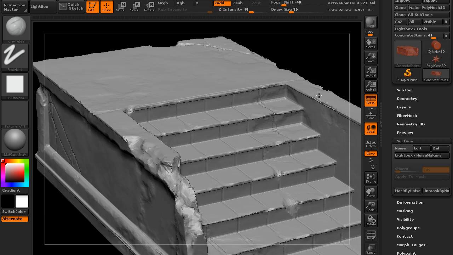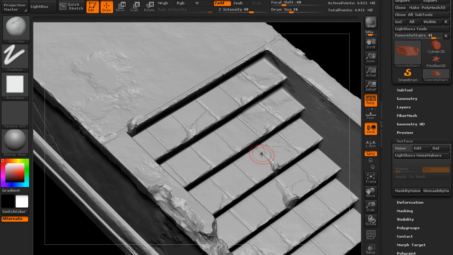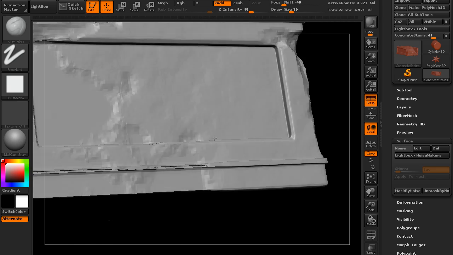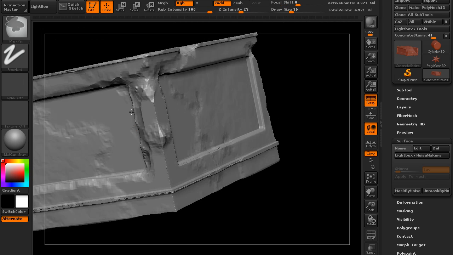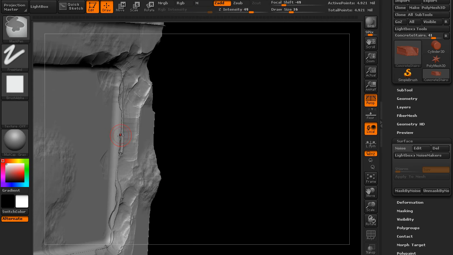But for the most part, it's adding a bit more realism into the concrete, making it look more like stone or concrete or something. It's adding some random damage that I like. It's doing some more of the stuff here. I don't like that. Probably just smooth it out, hammer it down.